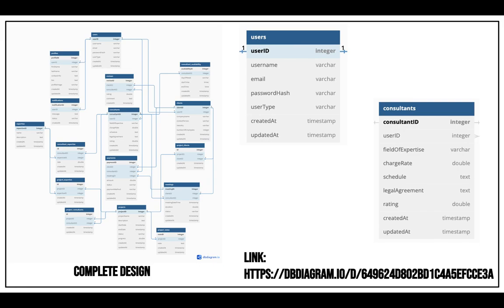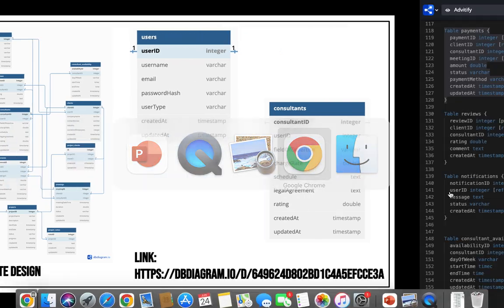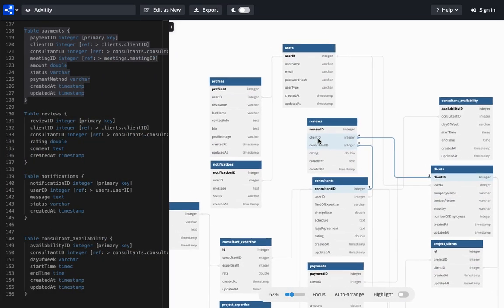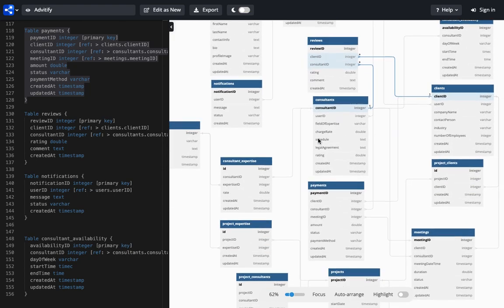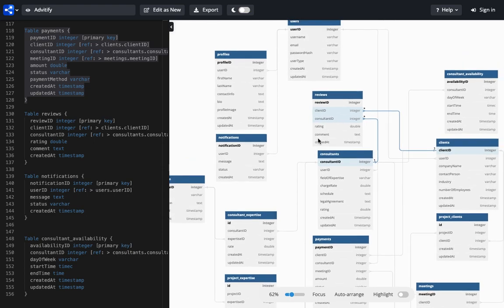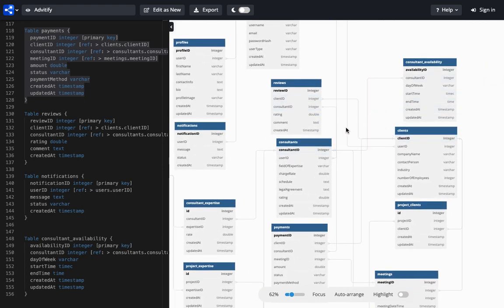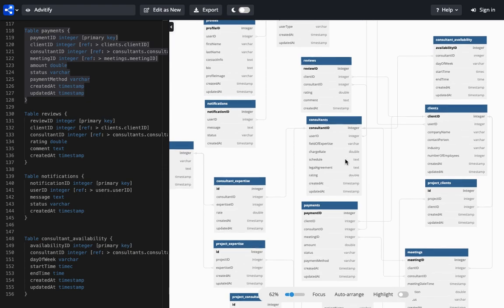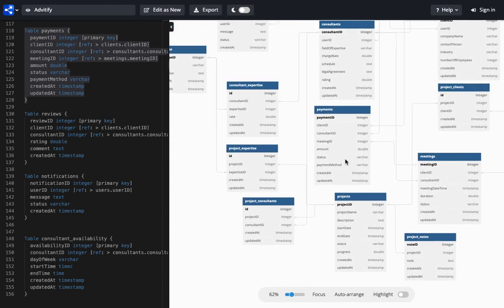For the consultants, we can see similar things like the consultant ID, user ID, field of expertise, charge rate, schedule, legal agreement, rating, and the times it was created and updated. Our complete design can be reviewed at this web page, where you can see all the tables and all the relations between them. Some tables are just the relations between two or more tables. So this is where you can check it out.